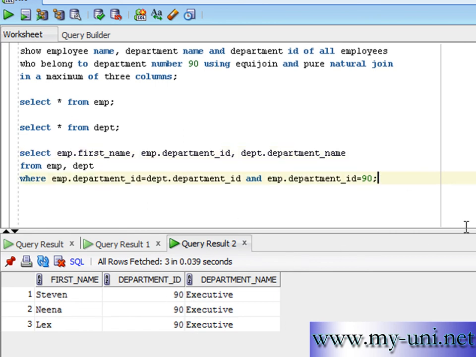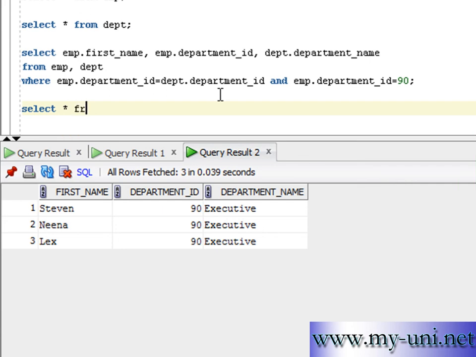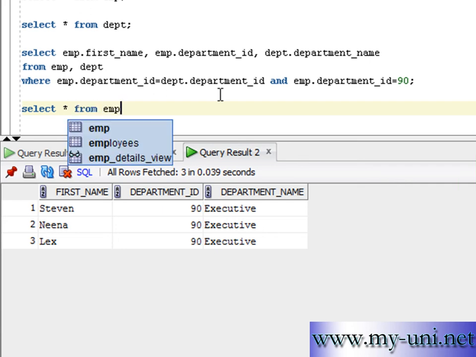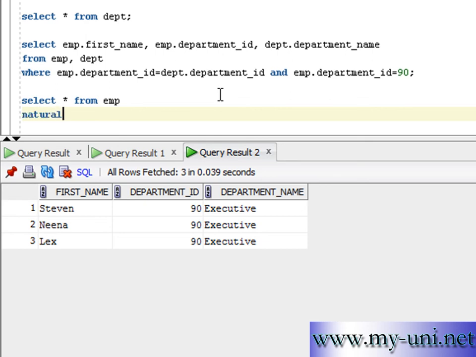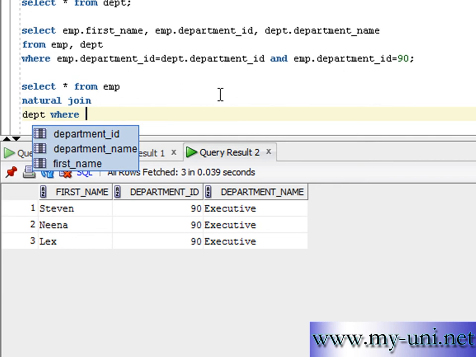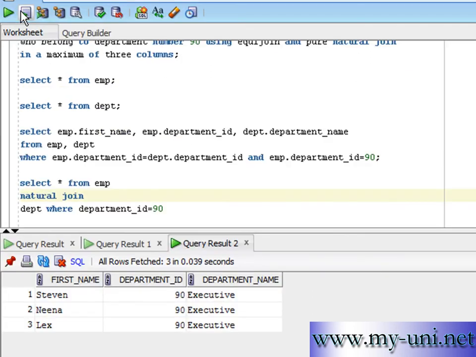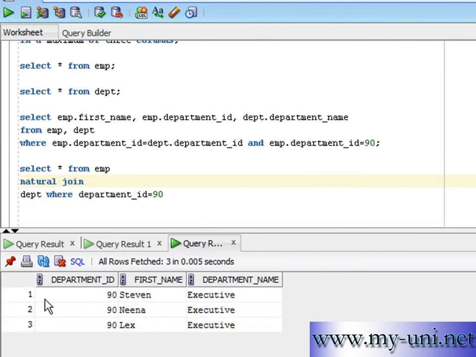Now if we were to get the same results with the help of natural join, it would be easier for us, because we know there are only 2 columns in each table. You can say and one column is common. You can say select asterisk from EMP natural join DEPT, where department ID is equal to 90. So that is what you need to write. If you run this statement, you have the same results.